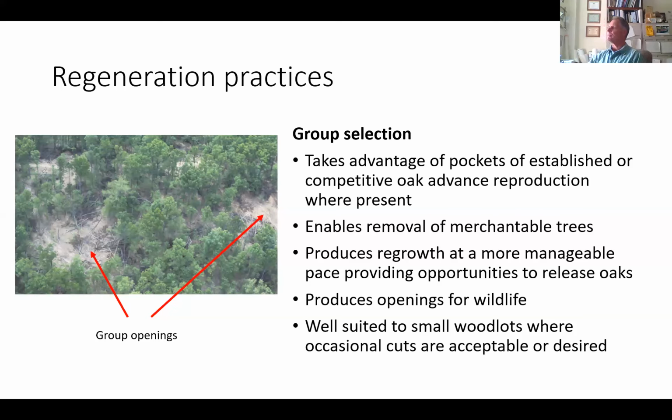It produces growth or regrowth at a more manageable pace, providing opportunities to release oaks. Again, much like using the shelterwood method, the partial light conditions that we create in group selection slow down some of that competition. It gives us more opportunities to get back in that stand and to work with some of our oaks to help ensure that they're going to grow into the overstory.